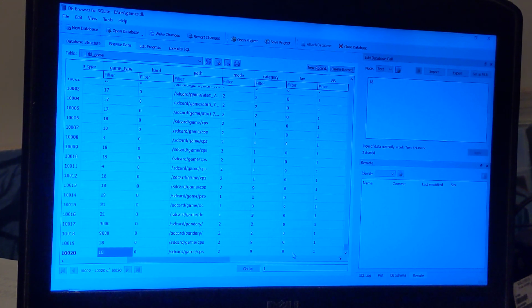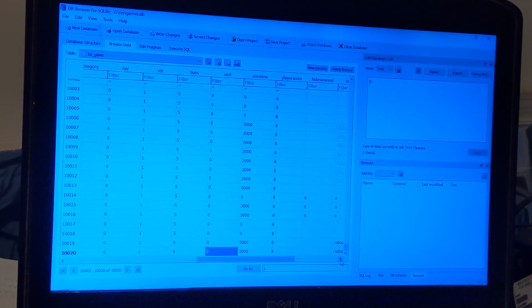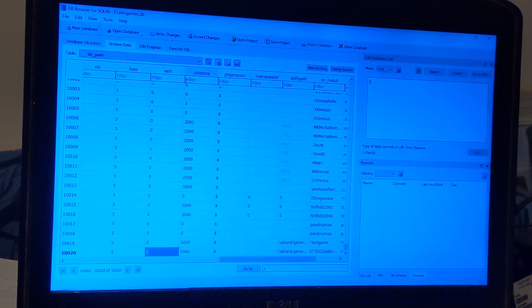Favorites, if you want to automatically add it to a favorite, you could change that from 0 to 1. Visibility, if you wanted to hide it, you could change it from a 1 to 0. Lives, I think it's the default lives it starts with. Vertical, if it's a vertical game, you would change that 0 to a 1. I'm not sure exactly if coin time or players' coins. And then you have hide save state. So if you didn't want the save state displayed, you could put in a 1 or a 0 there.